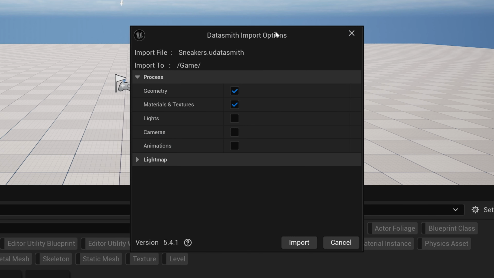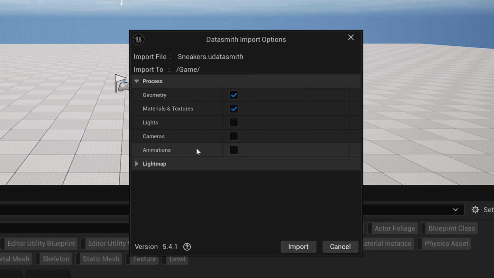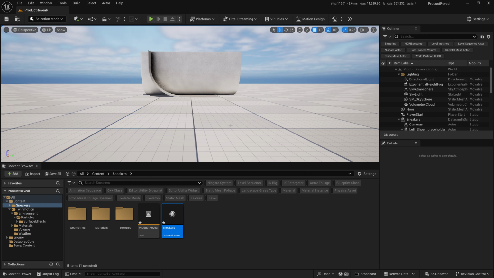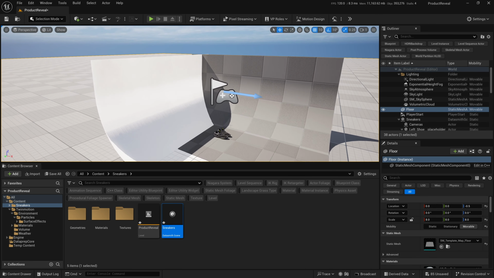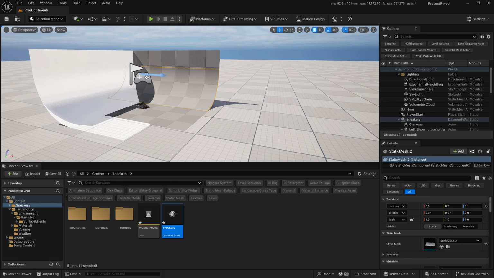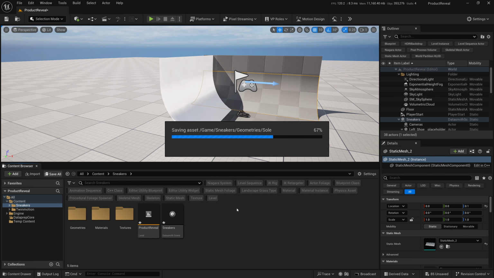Press OK. You have an option of bringing in some assets. We're just going to stick to the geometry and materials options. We don't need lights, we don't need cameras, we don't need animation. Click on Import. Okay, once that's done, you should be able to see something in your viewport. These are the assets. We have 2 sneakers backgrounds, and we will probably need to remove one of them. So I'm going to quickly Save All just in case. Click on Save Selected.